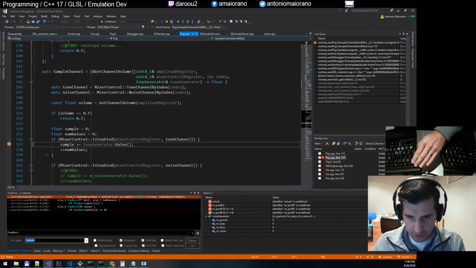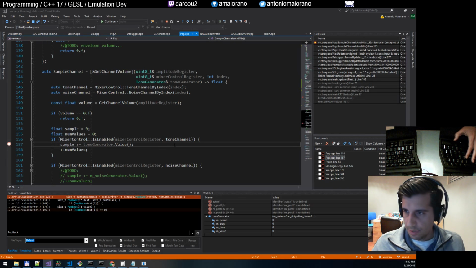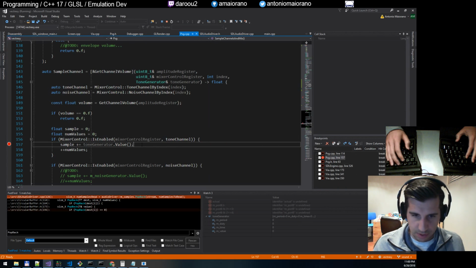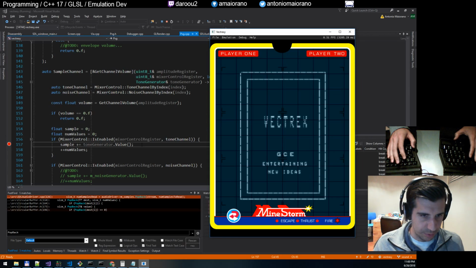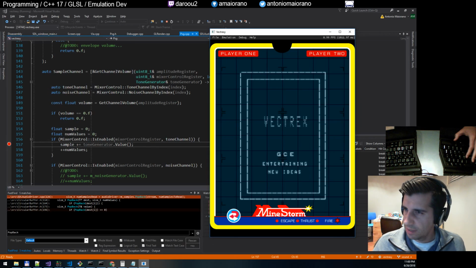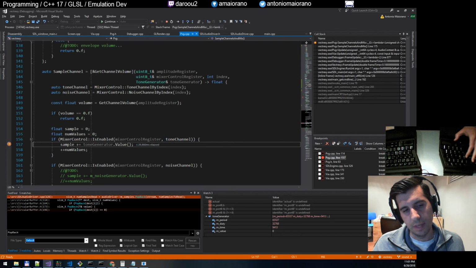So now the question is, do we ever get a value of 1 here on a tone generator? Probably not initially because we have no sound. See, now the mixer control is disabled. I have a breakpoint there. Presumably it'll be set to enabled. I didn't even check where that happens. We can go look. Ah, there we go. Enabled.